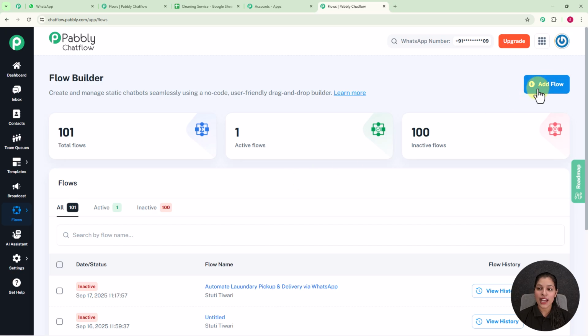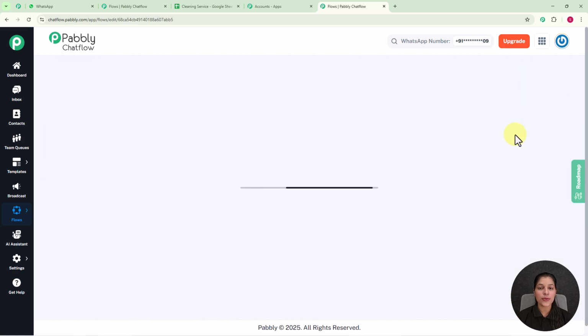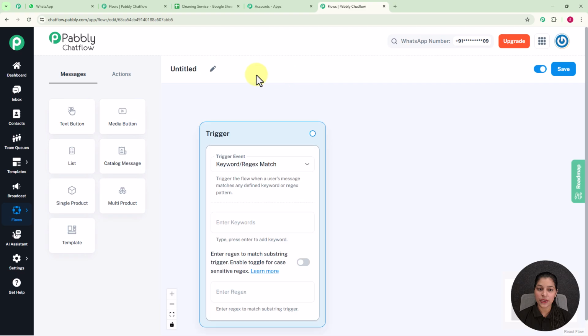For that you simply have to click over this Add Flow button, and we will be landed to the flow page, and here you can see we are getting the option for entering the flow name. So now let's provide a name to our flow here. So here I am providing it the name Automate Home Cleaning Service Booking. You can provide name according to you.